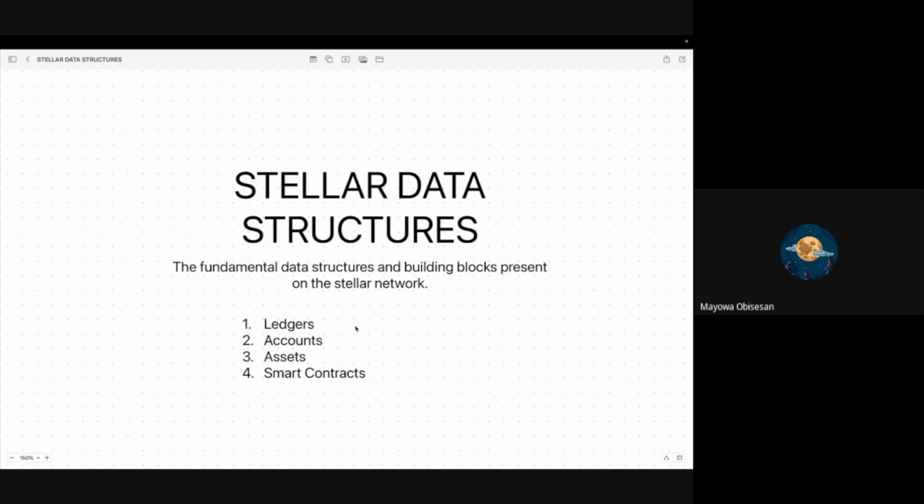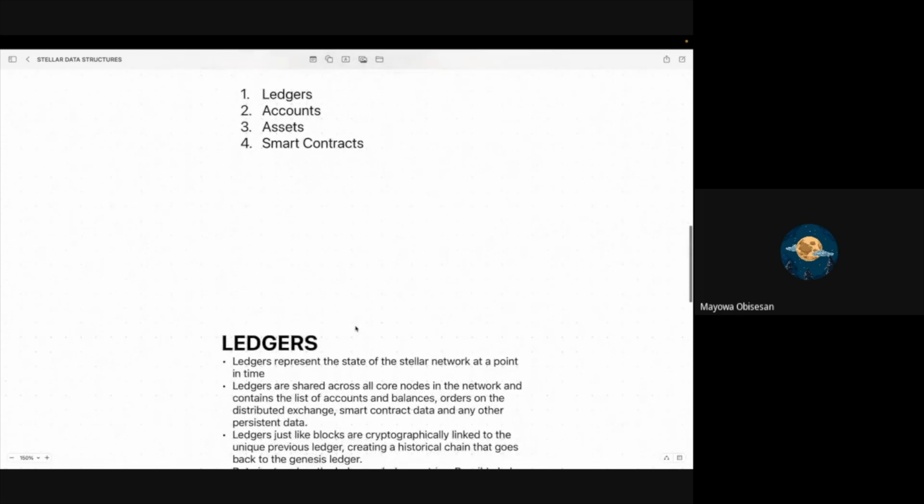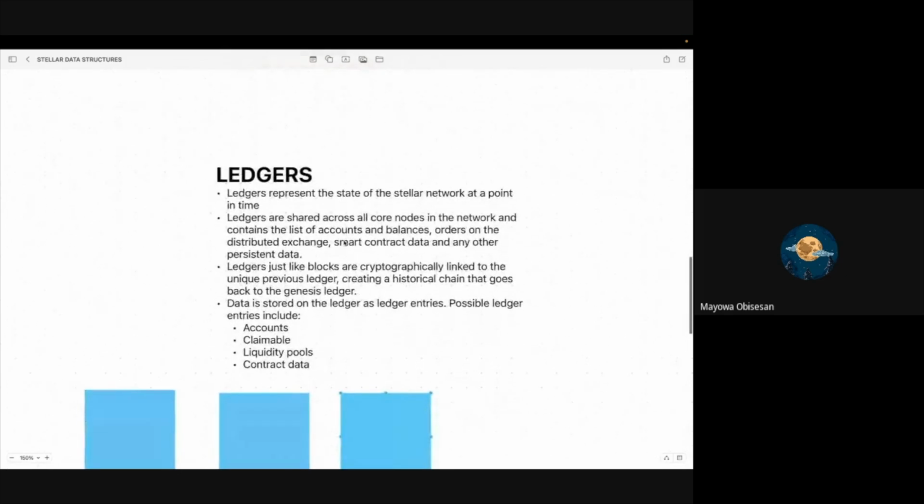So the first thing to understand is the ledger. Now let's go into what a ledger is. Remember from the concept of the blockchain that the blockchain is basically a decentralized ledger. It's a distributed ledger, and it's a decentralized and secure ledger. So let's look at it from that concept.